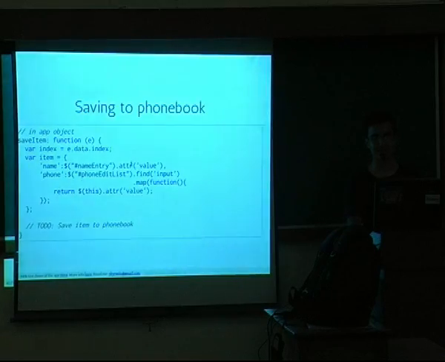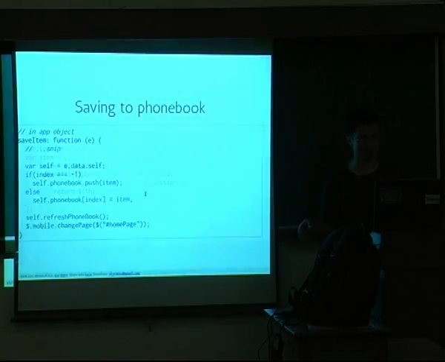You say name entry, the attribute, and for phone, I just need an array of all of the values inside this. So what I do is I say phone edit list dot find input, and I run a map over this, and I just return the attribute value for each of the items that match the selector. It seems a little complicated, but it's the simplest way of finding all of the values of the phone book inside the particular thing and returning it.